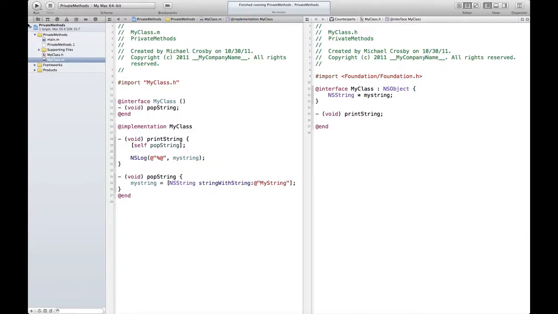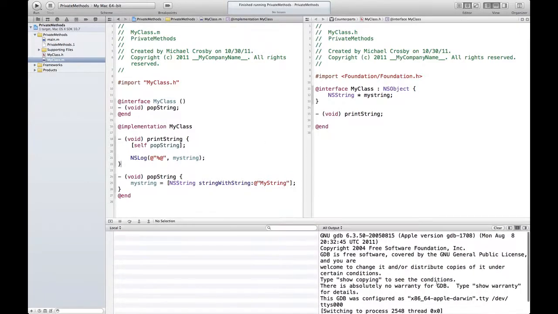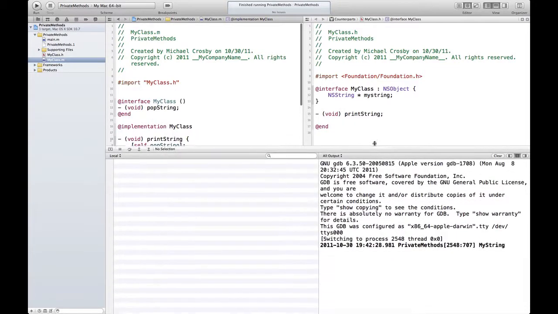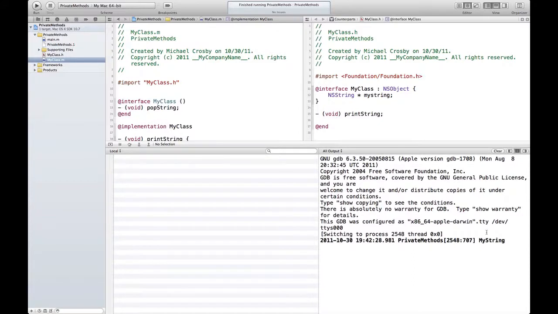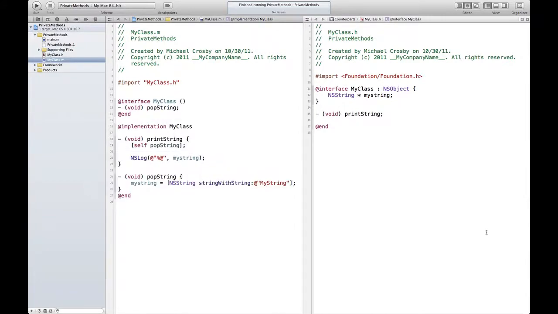So we'll save that and run this again, and we'll see that myString here is printed out. So that's how you do private methods in Objective-C.